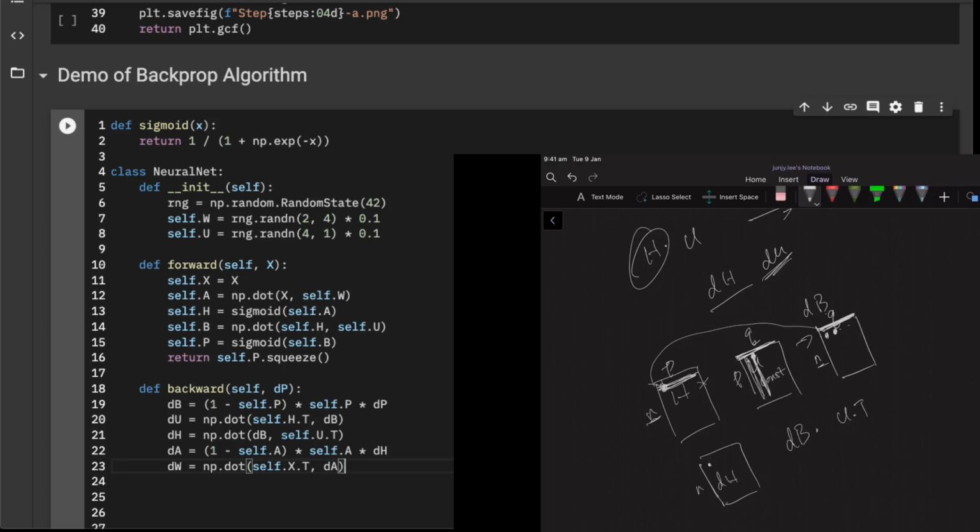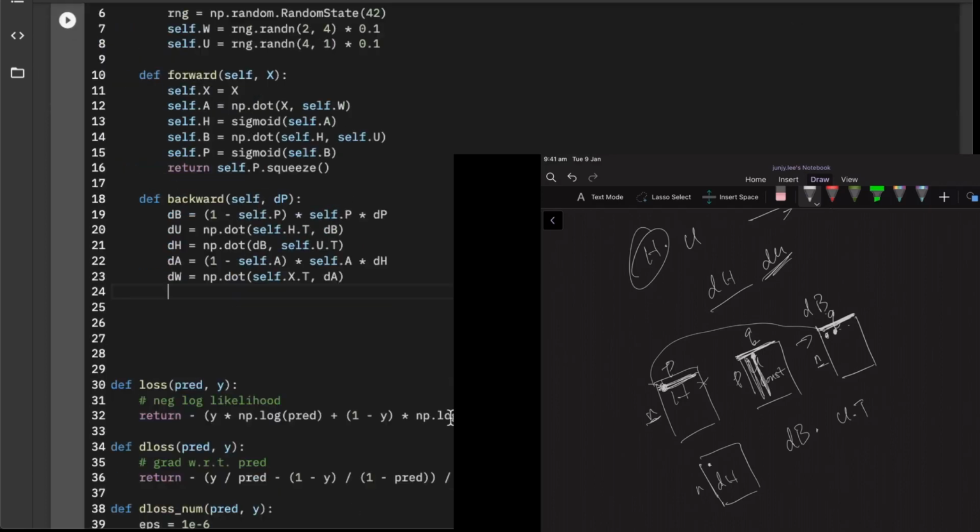Okay, I think in this way we have done the calculation of the backpropagation algorithm. We stop here for this part. In the next video, let us test numerically what we have done before of the calculated derivatives of the parameters.